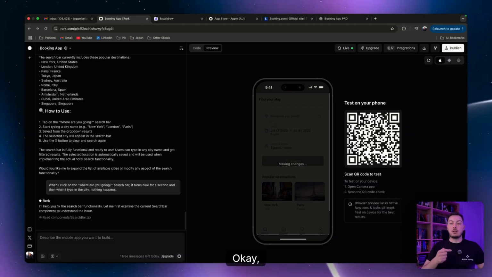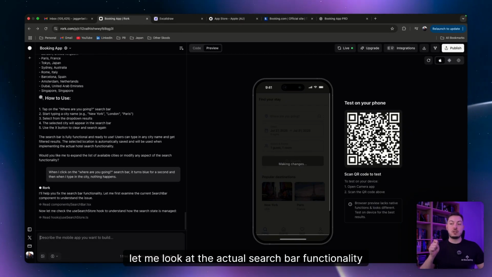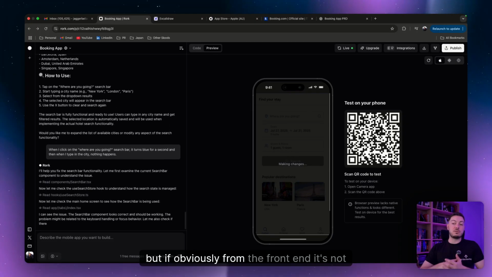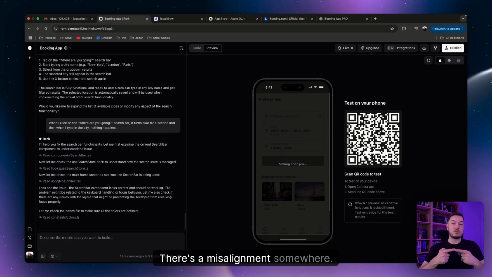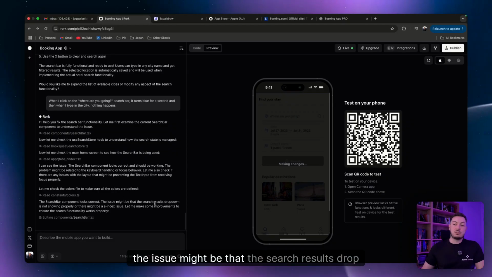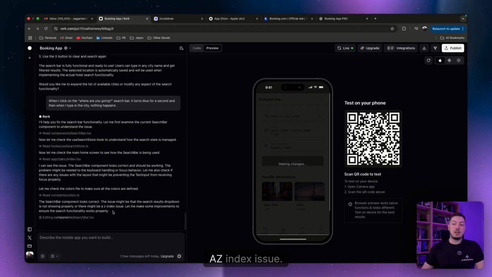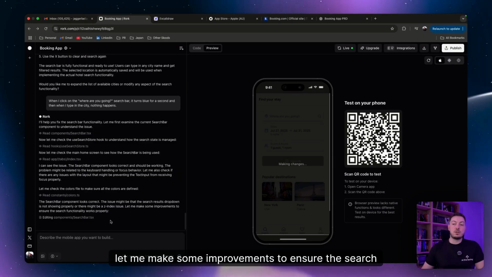Now it's going to understand, okay, let me look at the actual search bar functionality, because it might look from the back end code that, oh, this is working. But obviously from the front end it's not working, so there's a misalignment somewhere. Okay, so it says here the issue might be that the search results drop down is not showing properly, or there might be a z-index issue. Let me make some improvements to ensure the search functionality works properly.